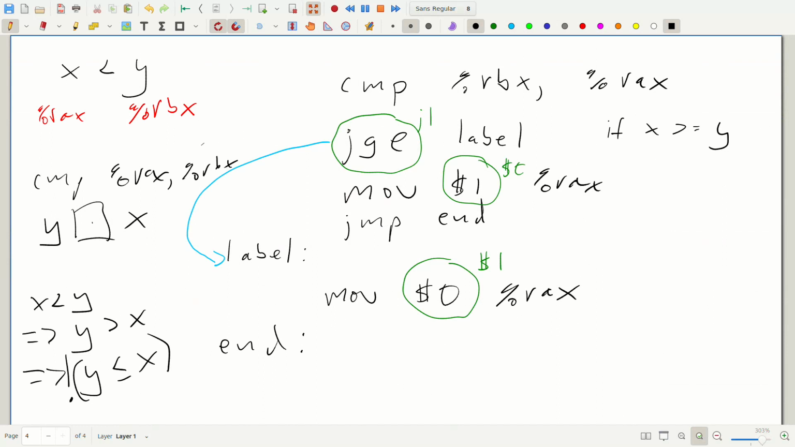Yeah? So what compare does is it subtracts the first argument from the second one? That's right, yeah. It's equivalent to a subtract, but the result is not saved. The result of the subtraction is not saved in the destination register. It just has the effect of updating the state of the rest of the machine, which is the flags register, which records whether it's a 0 or less than.